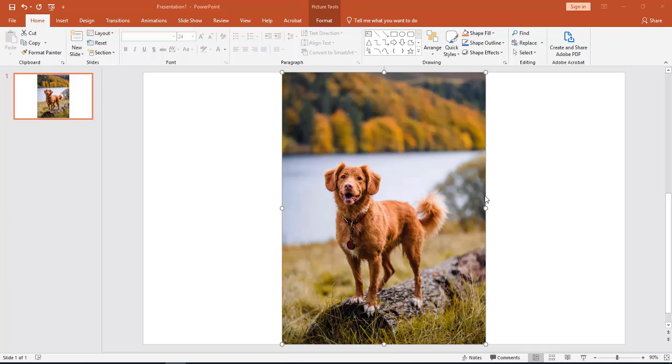I have a picture here, and it's a picture of a dog, and I want to remove the background and just leave the picture of the dog by itself. So I'm going to use PowerPoint, and this is PowerPoint version 2019. Now PowerPoint has a built-in function to remove backgrounds from pictures.